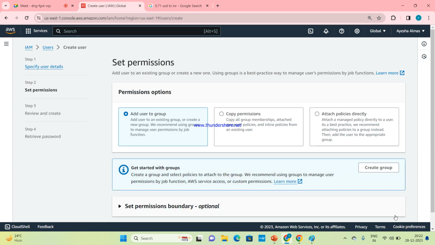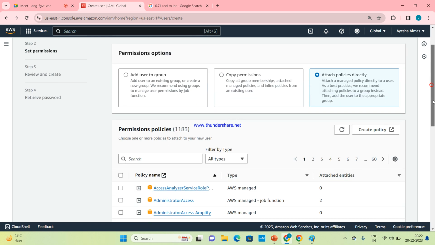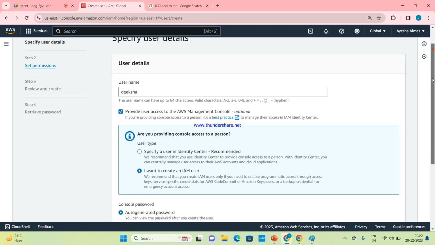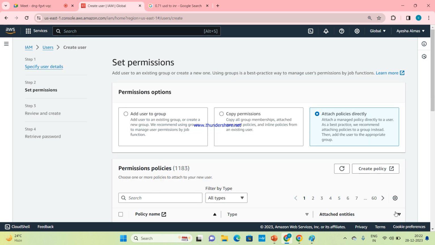Now next. Here you can see the permission options. There are three: add users to group, copy permissions, or attach policies directly. Because first we are going to learn how to create users, we'll select attach policies directly. We were on the page of creating a user, where I selected these five options. Then you click next. When I click next, I get this page of set permissions.